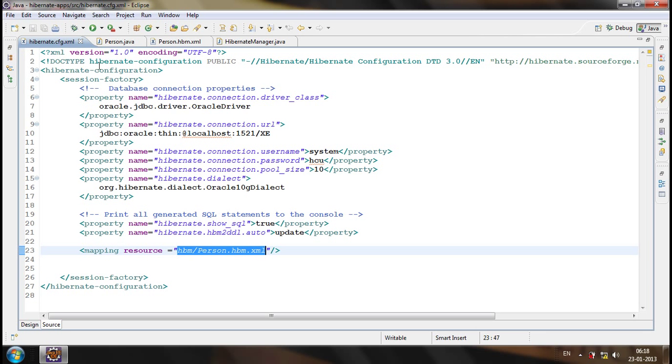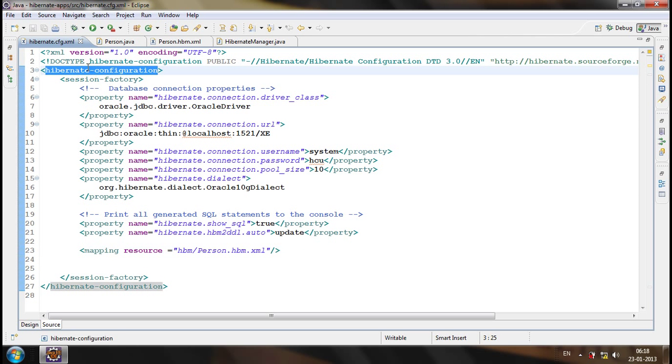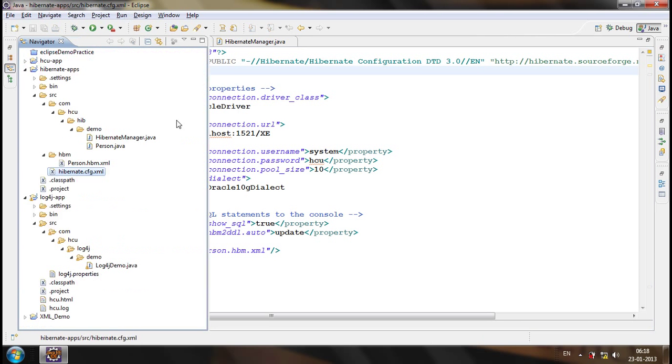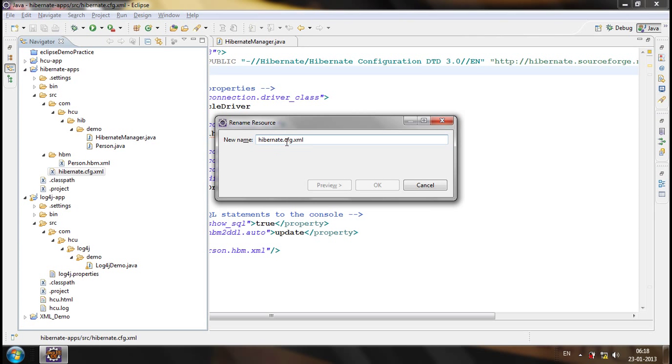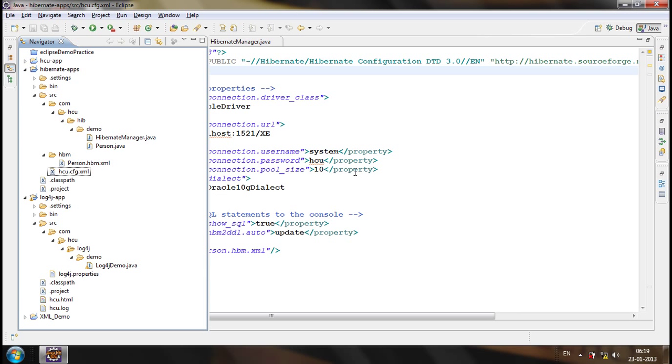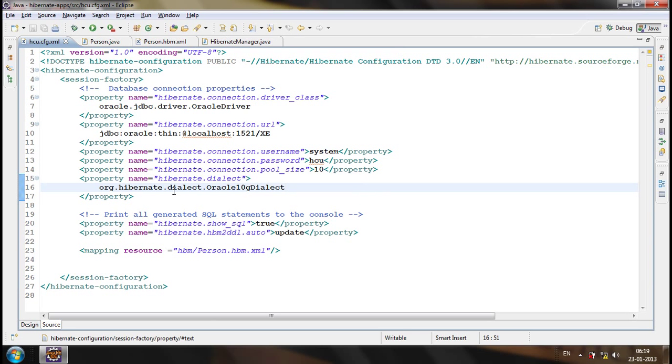Now we have said that the configuration file is hibernate.cfg.xml. We can even make the configuration file name different, like hu.cfg.xml. Now, if I make the file name hu.cfg.xml, let me see by executing this application.